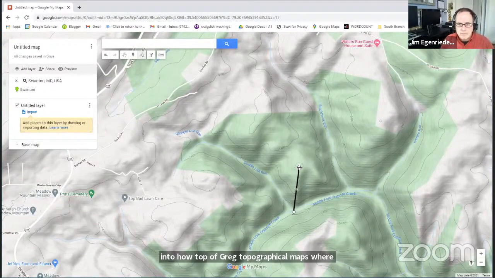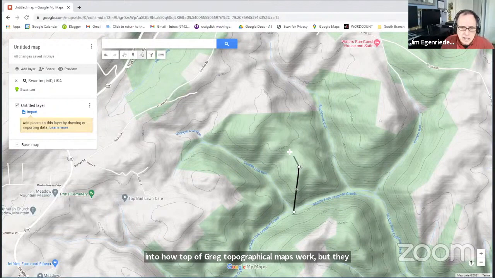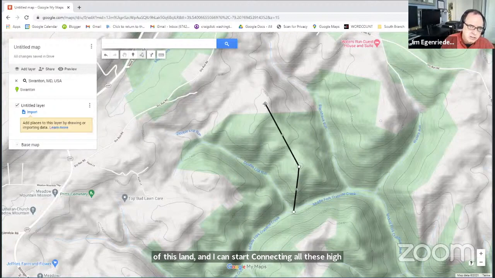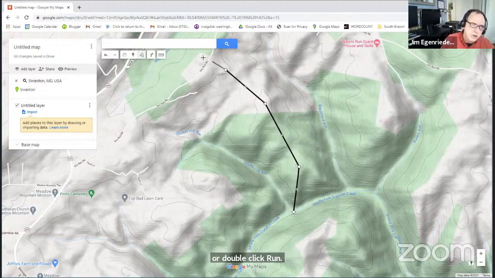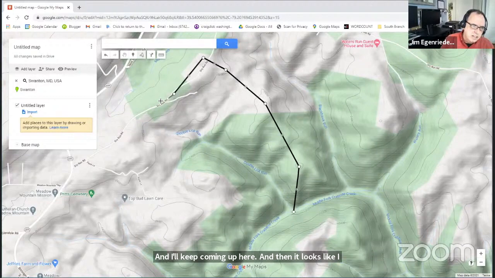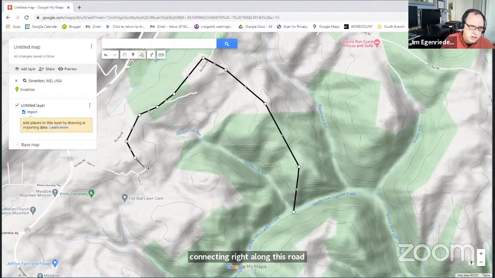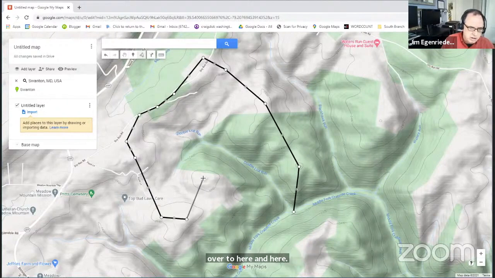But they are designed to reveal the topography or the profile of this land. And I can start connecting all these high points that surround Double Lick Run. And I'll keep coming up here. And then it looks like I come the whole way up to here. And then I start connecting right along this road. And then it looks like I come over here and here. And then it looks like I actually come the whole way over to here and here, then back to here.